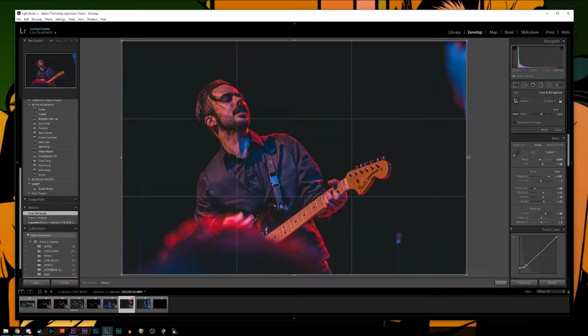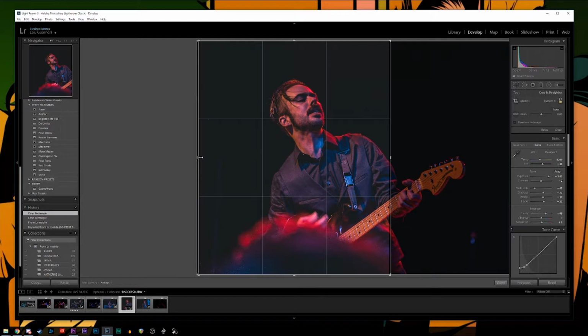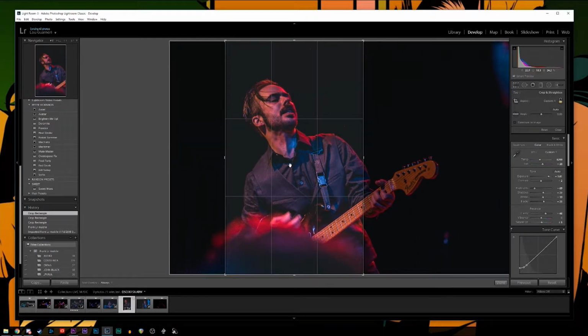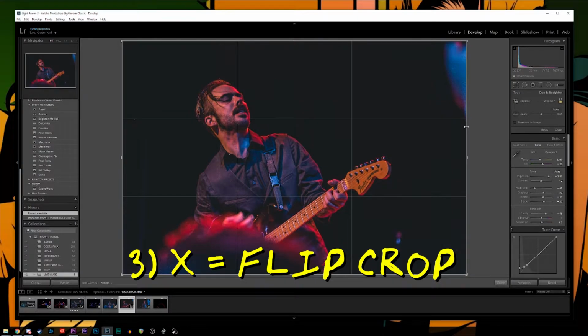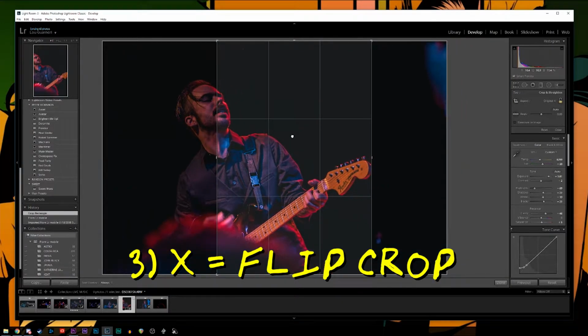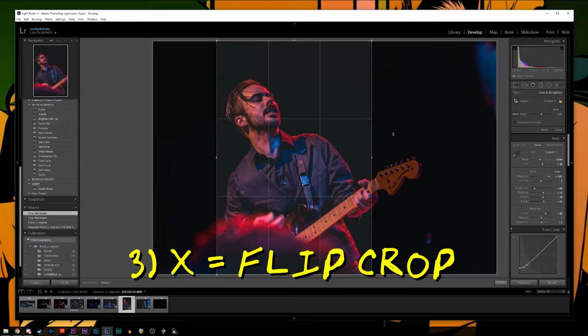You're working on your latest Instagram banger and you really want to take this horizontal image and flip it into a vertical one. Well, you could grab the crop tool and resize it like an animal, or you could hit X to automatically flip your crop. Not only is this fast AF, it also maintains your aspect ratio.